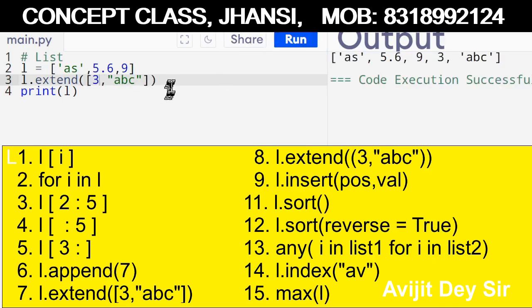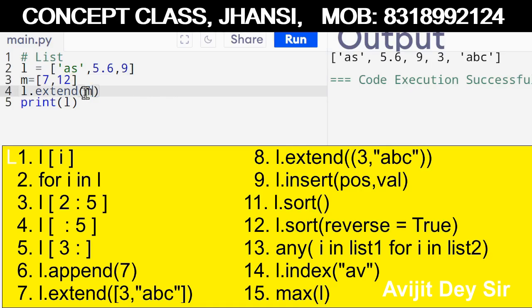Okay. Now here, if you want to make another list, say m is equal to, say, 7, 12. In place of this list, you can also replace it with m. 7 and 12 will get added at the last. 7 and 12 got added. So in this way, we can extend the list with another list.